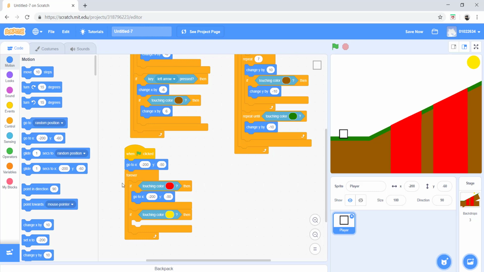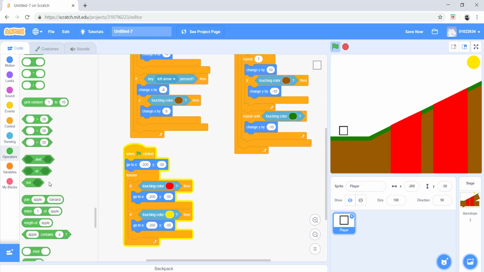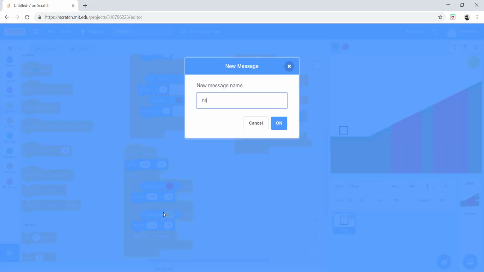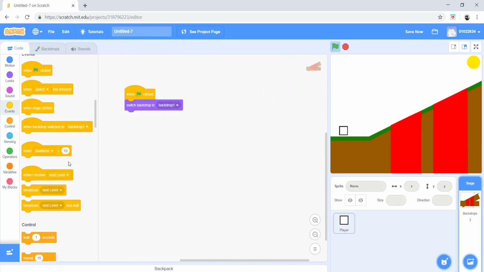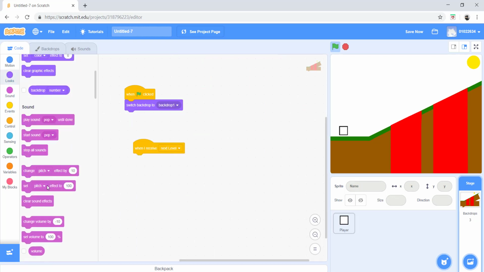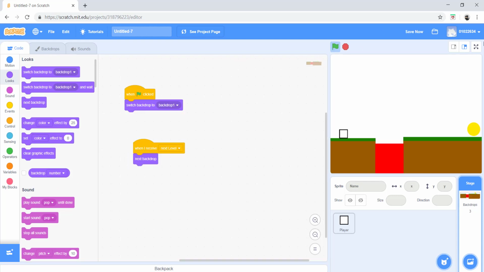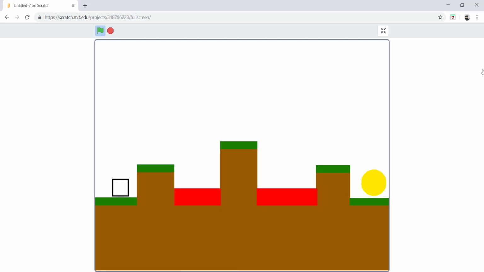And if we touch the color yellow, go back to our position, but we're gonna make a broadcast next level. And when I receive next level, we're just gonna go to next backdrop, and let's test it out. It's gonna go here, next level.